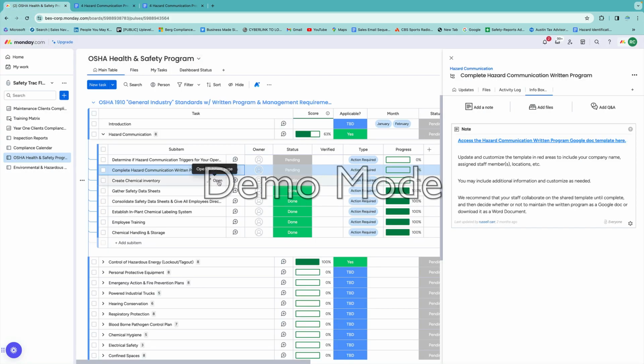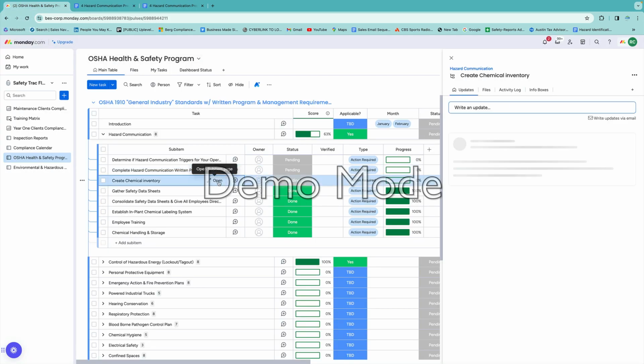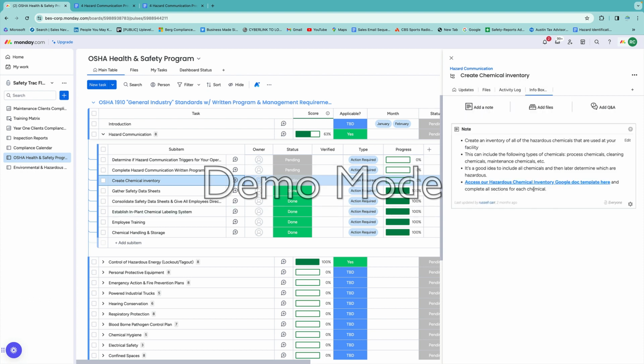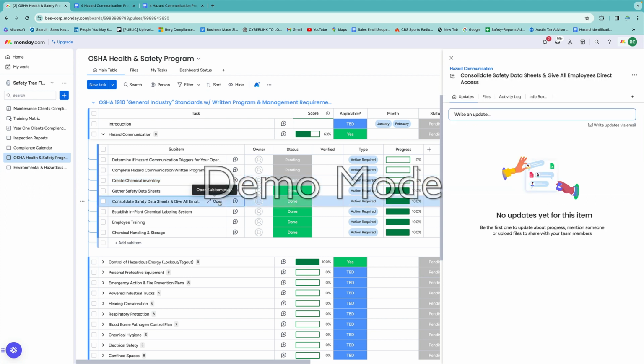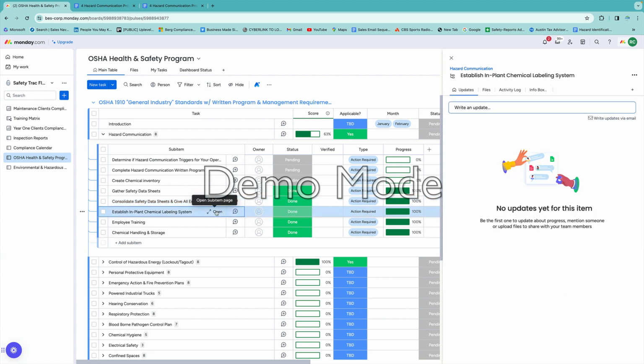Then you have to create a chemical inventory. This explains how you do that, and why. We also have a template for doing that. Then you've got to gather all your safety data sheets for each one of your hazardous chemicals. You have to consolidate all your safety data sheets and give your employees direct access. You have to establish and implement a chemical labeling system. Then you have to conduct employee training.